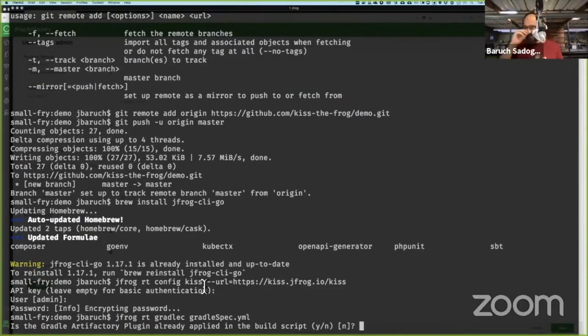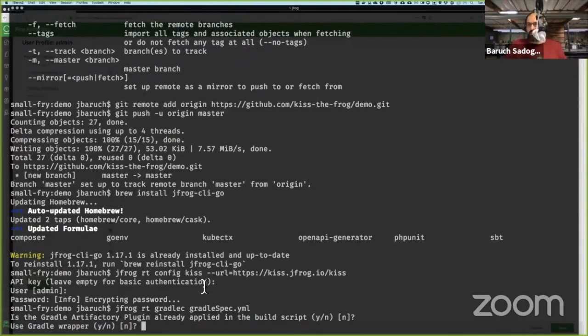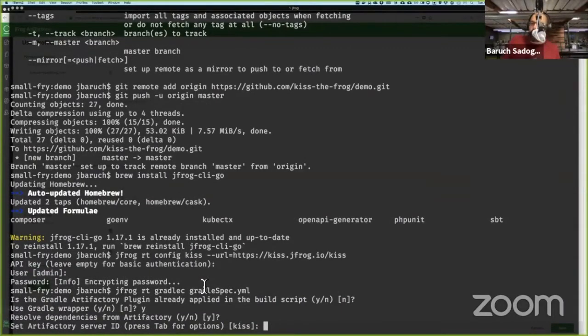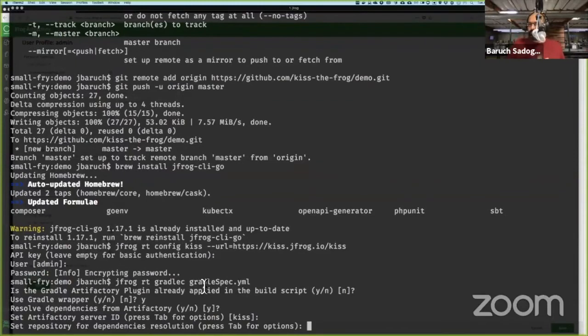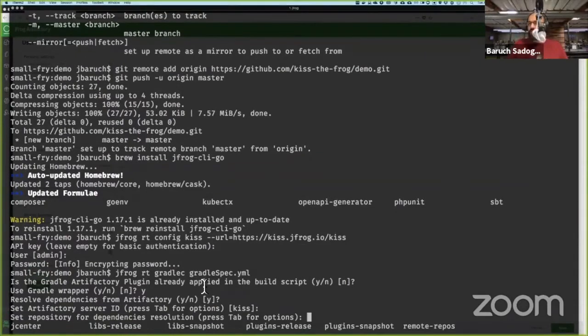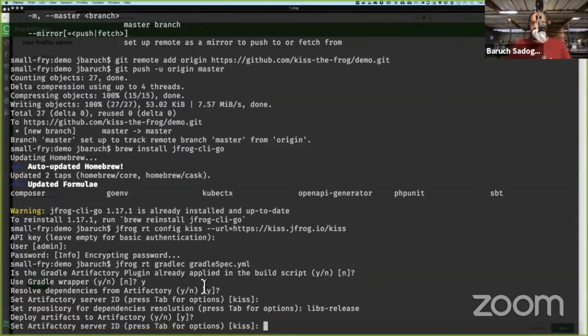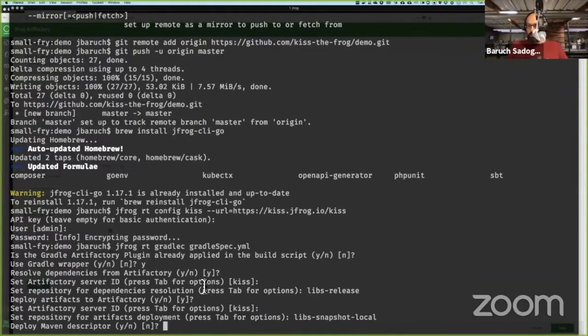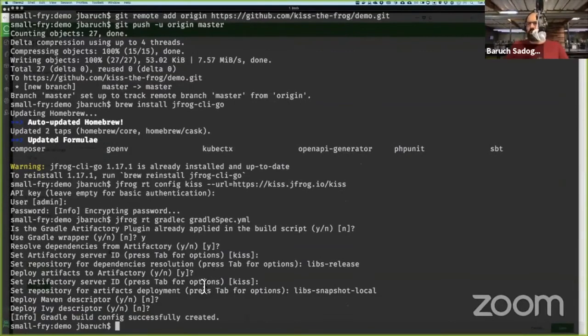Is the Gradle Artifactory plugin applied? No, we didn't have anything in our build. I want to use the Gradle wrapper. I want to resolve dependencies from Artifactory, and that will be KISS, the server that we started. The repositories, those are the default repositories that come with Artifactory, and it's good enough. I want to resolve from libs-release, and I want to deploy artifacts to Artifactory as well, to the KISS server, to libs-snapshot-local. I don't need a Maven descriptor, I don't need an Ivy descriptor, and the Gradle build is successfully configured.